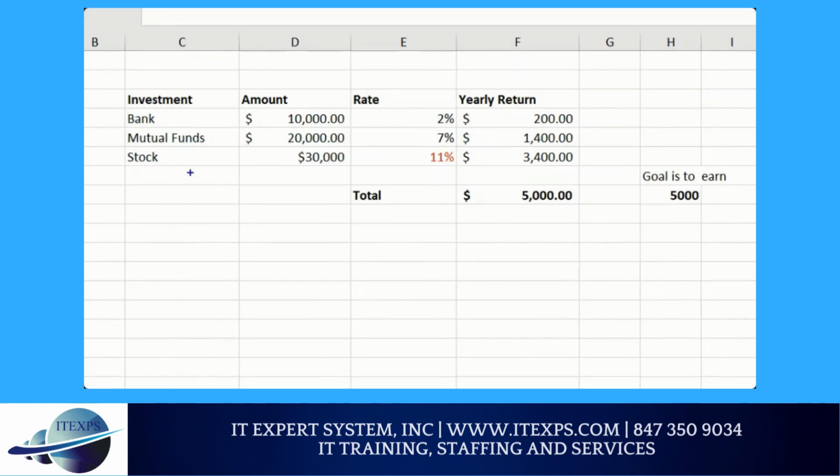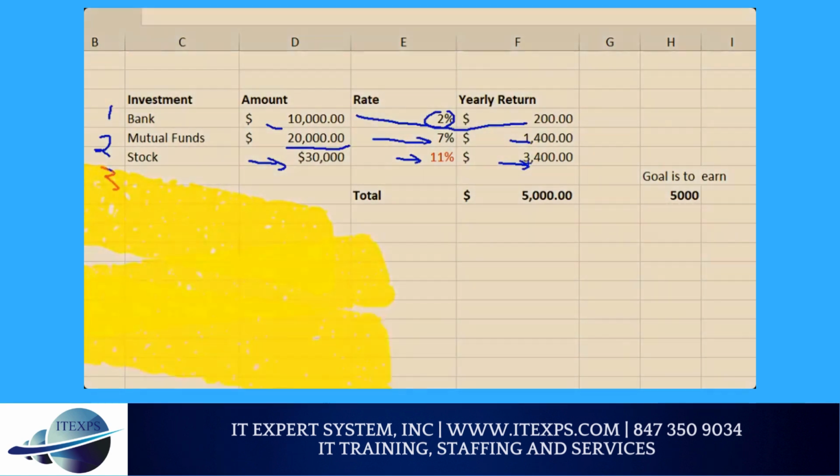So here you have 3 investment models. You're investing in a bank 10,000. You're getting return 2%. So you multiply this, you get $200 yearly. Mutual fund, you invest $20,000. You get 7% return. You get yearly this much. Stock, you invest 30,000. You get 11% return, and you get this much return a year. And this is your total.